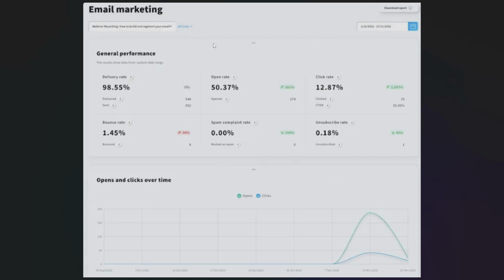Keep an eye on bounces. These are emails that couldn't be delivered. A high bounce rate can mean outdated or incorrect addresses, and it can affect your sender reputation. Monitoring this over your selected period helps you spot trends and keep your list healthy.